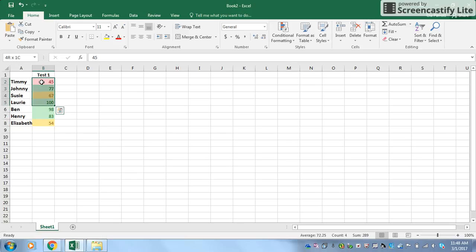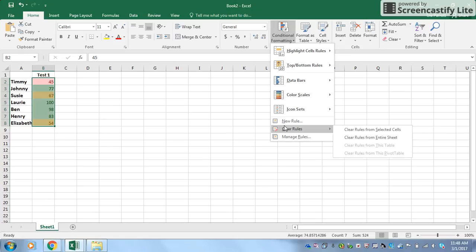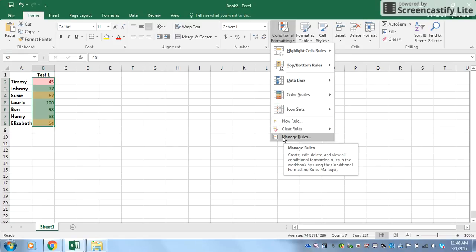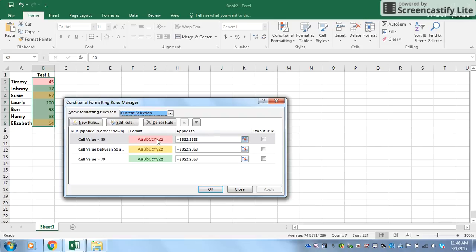And if I want to adjust anything, I can highlight those cells and I have the option of clearing the rules, making new rules, or managing the rules that we currently have. I'm going to click on manage the rules and you can see what we have here. You can delete them by clicking on them and deleting the rule. That's fine. You can also edit the rule.